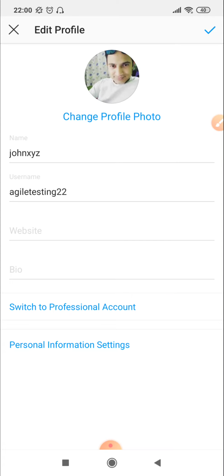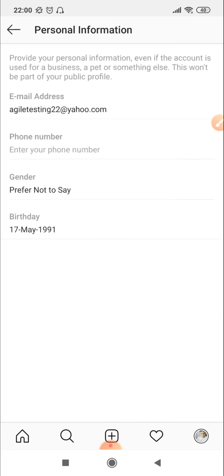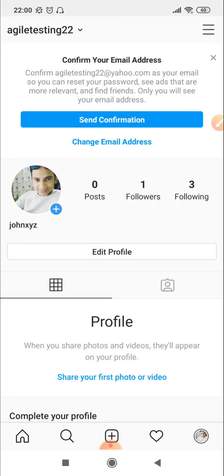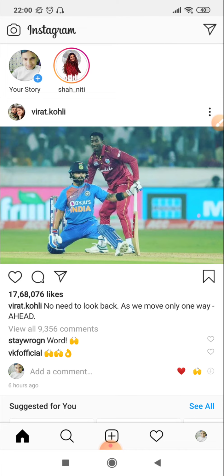We can also put our website, bio, and there are other settings like your email, your phone number, your gender, and lots of basic settings that you can change inside Instagram. All right, okay, cool. So now you see how we signed up and how we changed our basic profile.